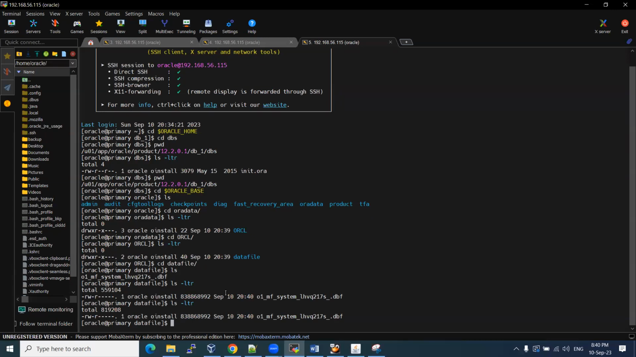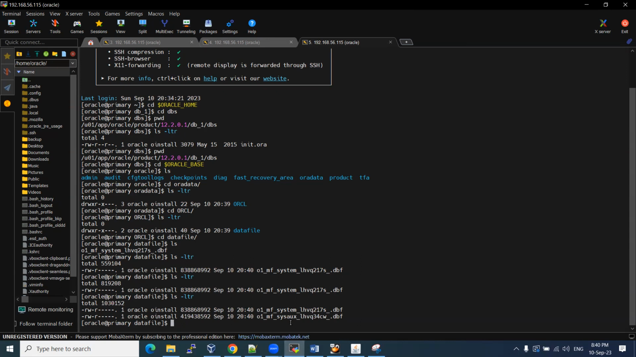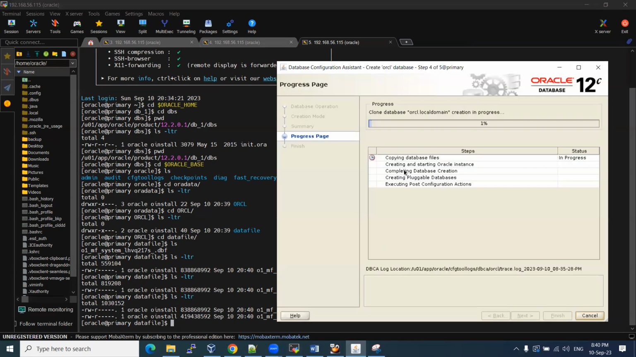Once system is done, then sysaux, undo, and user data files, and then temp. After that, it is going to create the Oracle instance. SGA plus memory and background processes will be there, right? Those will come into the picture, and then it will complete the database creation. After finishing this, it will convert. This is the alert log also.